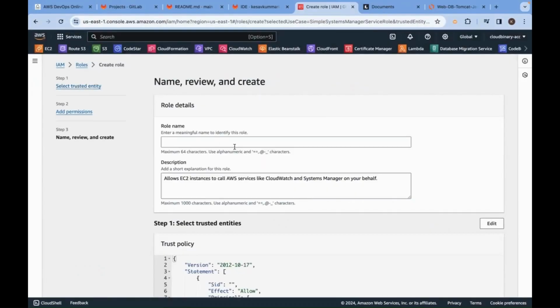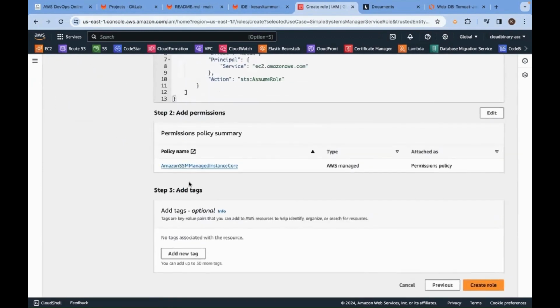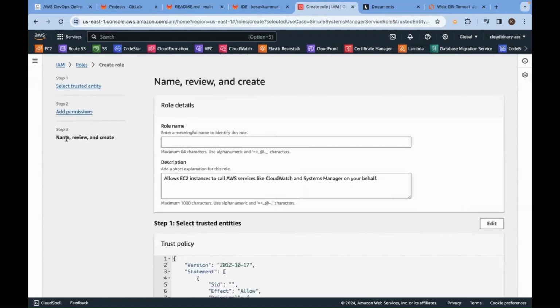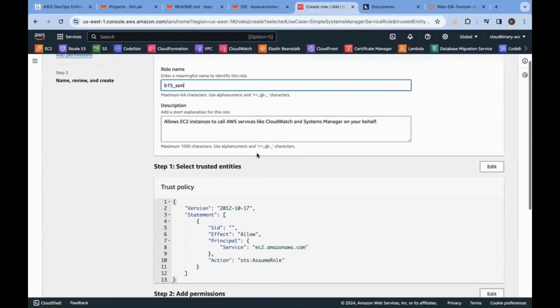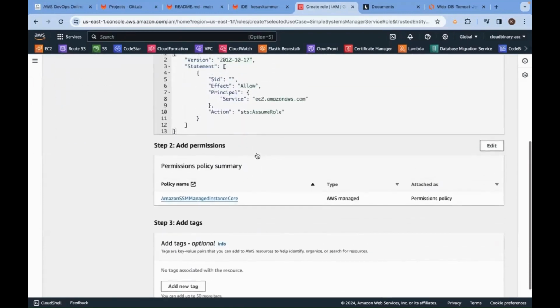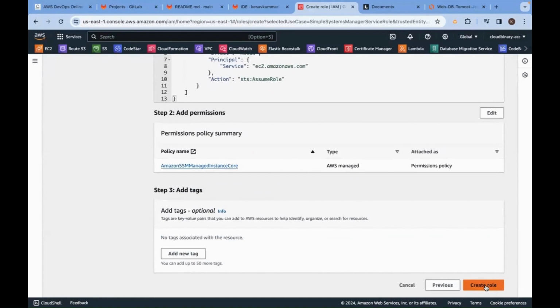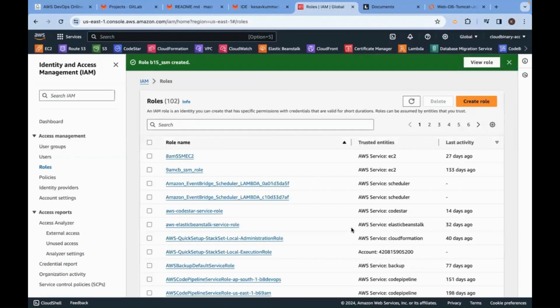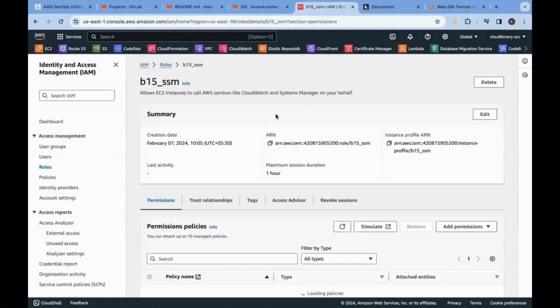Step 1, we selected trusted entity on EC2. Step 2, we selected SSM managed permissions. Step 3, you have to give a name to your role, review it, and create it. Give a name, B15 SSM. You can give any name and click on create role. Now the role has been created.